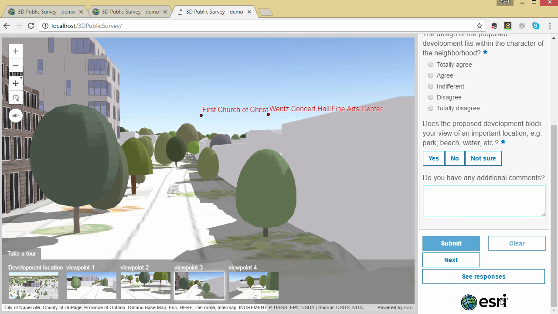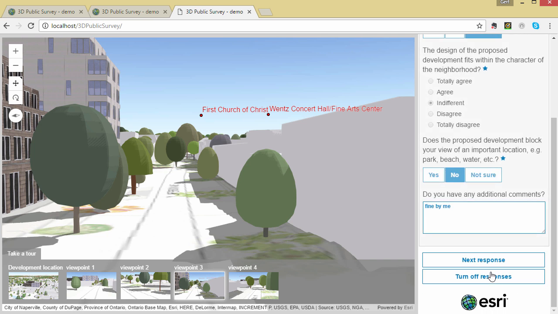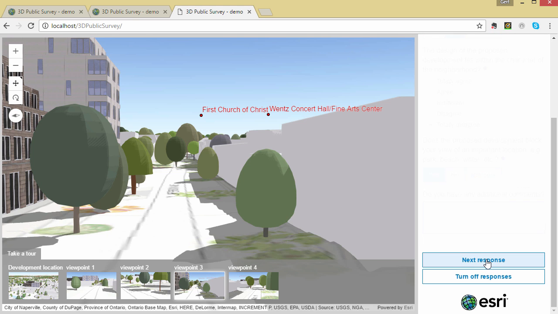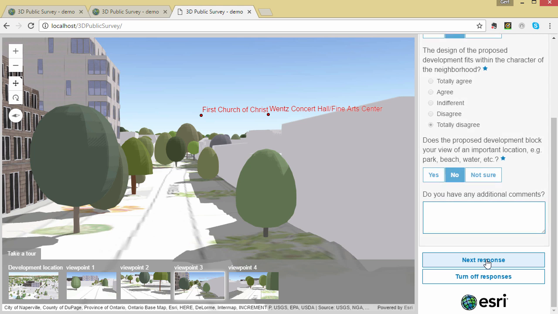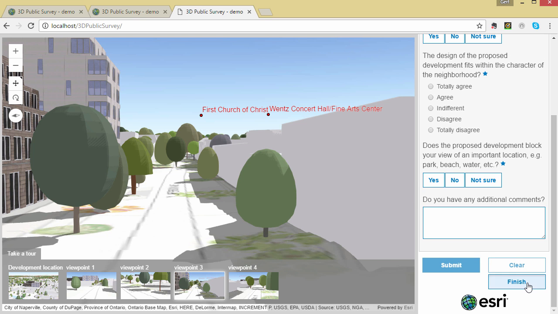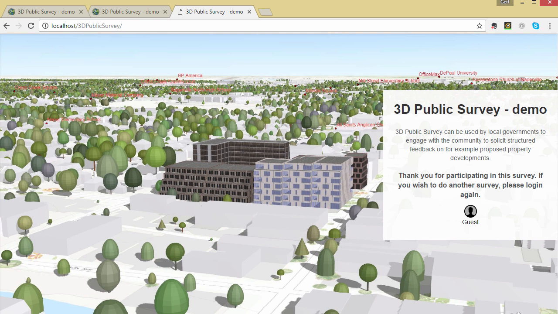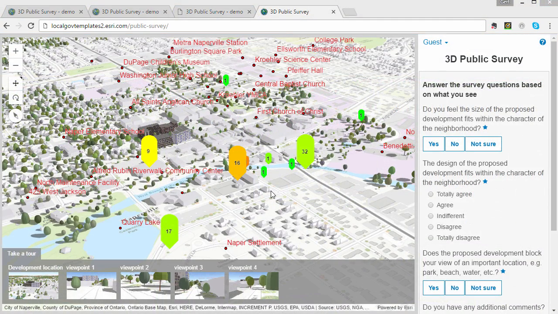You can also go back to the actual survey response location by clicking on the Go to Response location. This takes you to the view that the users saw when they made their responses. Click on See Responses in the right bottom corner to see the individual responses that were made at this location. And when we're all done, click Finish. And after a while, it starts looking like this.